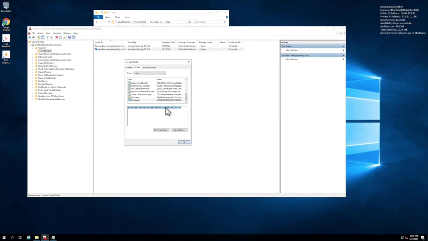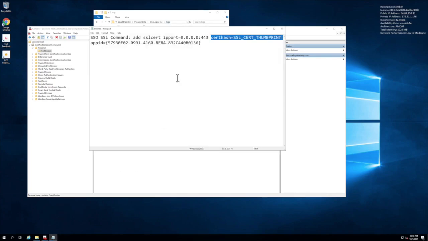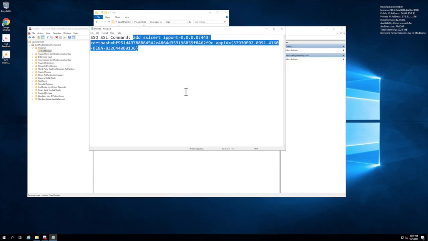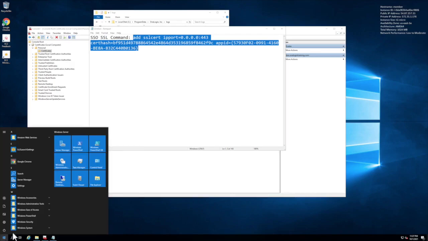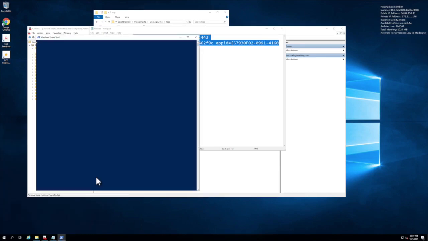And we are going to copy and paste it into the text file where it says SSL thumbprint. All right, so now this is eventually the command that I need to execute. Where am I going to execute it? PowerShell works. And I need to make sure I'm running PowerShell as an administrator. So right click and then do that run as administrator.